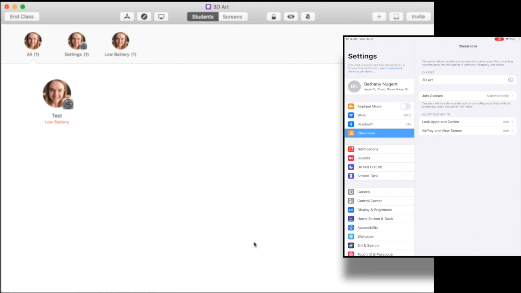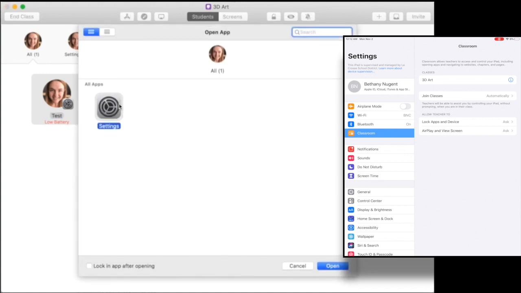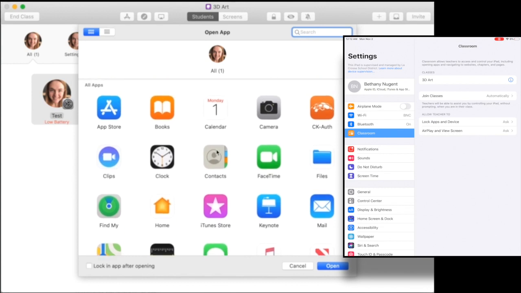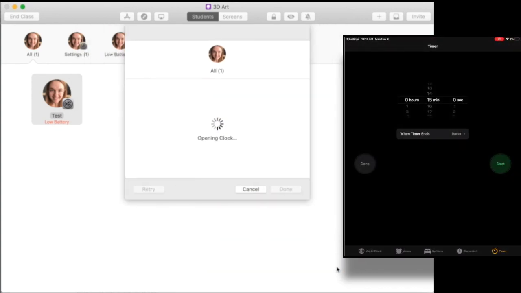I now have the ability to control this test iPad. For example, if I wanted to open a specific app, I could click on the App button, and I would be able to choose an app to open on the iPad. For this example, I will open the clock. Note that you also have the option of locking the students in the app after opening. As you can see, the clock app opened on my iPad immediately.